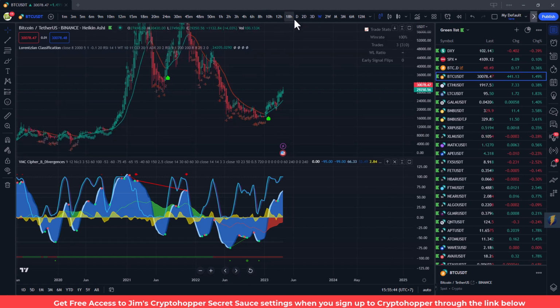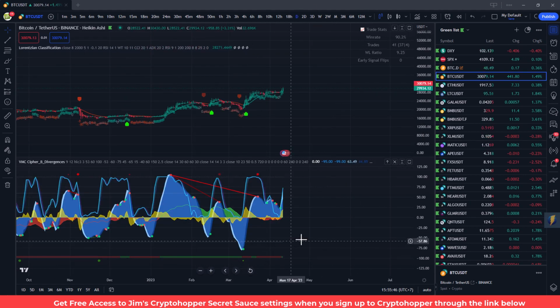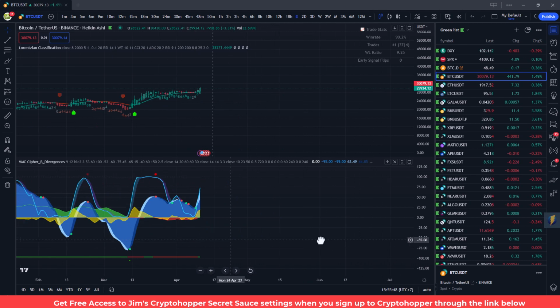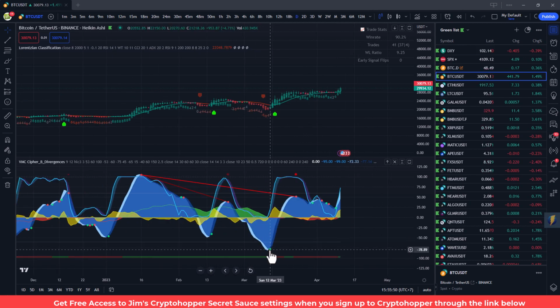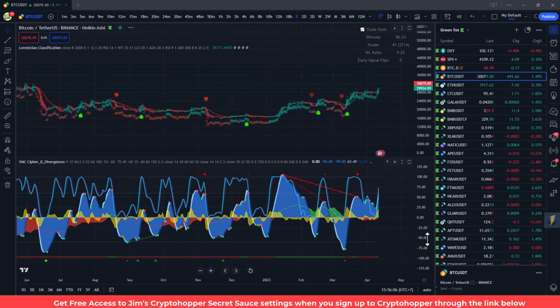So maybe flip onto the day chart, load up Fu Manchu, Cipher B, have a look. If you've got something like this, or this, good, even there, good. A green dot on the 1 day chart is generally a good place to start the bot.